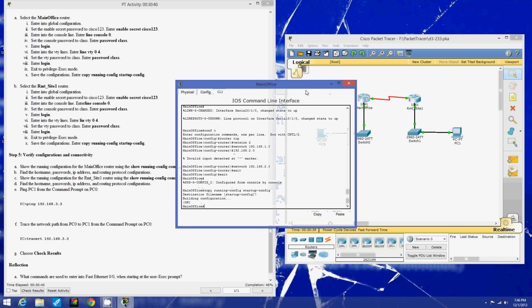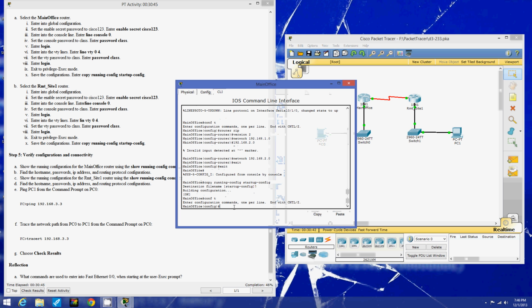So now we got the main office router selected. Enter global configuration, conf t. Now that we're in there, set the enable secret password to Cisco123. So enable secret Cisco123. Secret Cisco123.